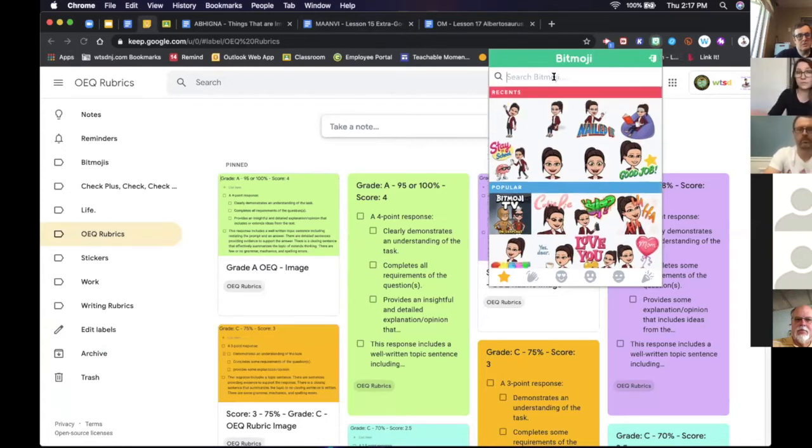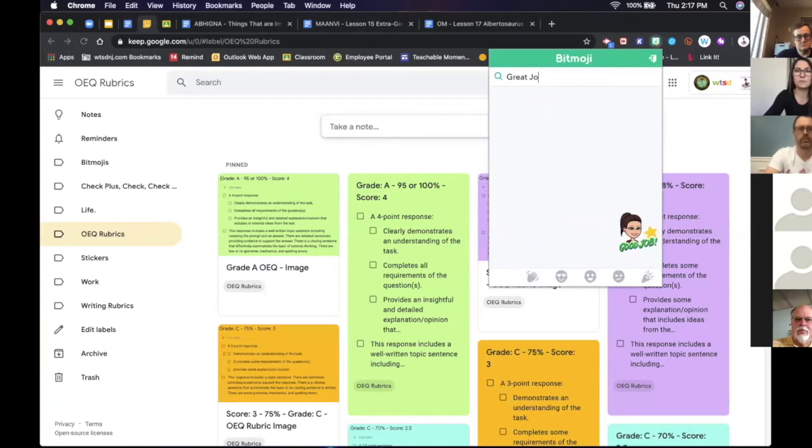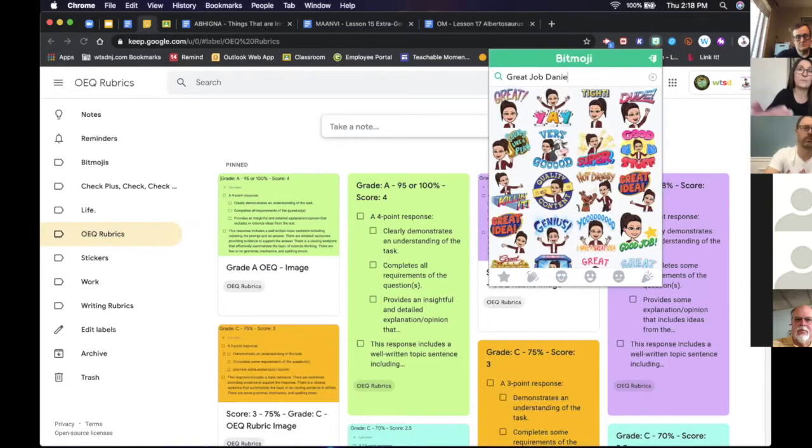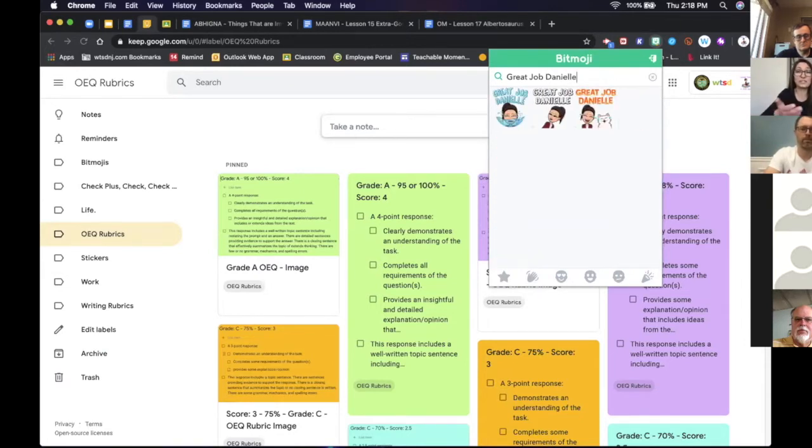The one thing that's really cool about the extension is you can create a sticker for each of your students, because if I wrote "Great job, Danielle" for my name, the extension actually creates Bitmojis customizable for you. So this is something that I've used with my students, and I've clicked and sent it, and I think it's super cool that it's customized to them.